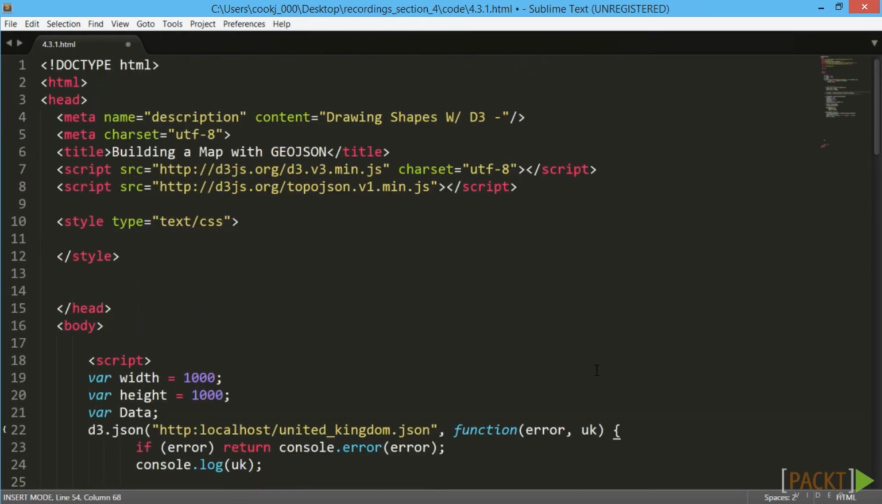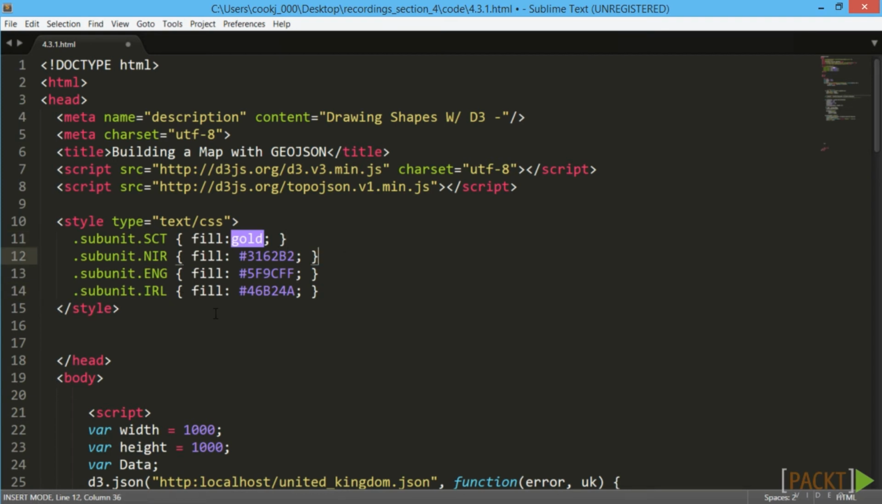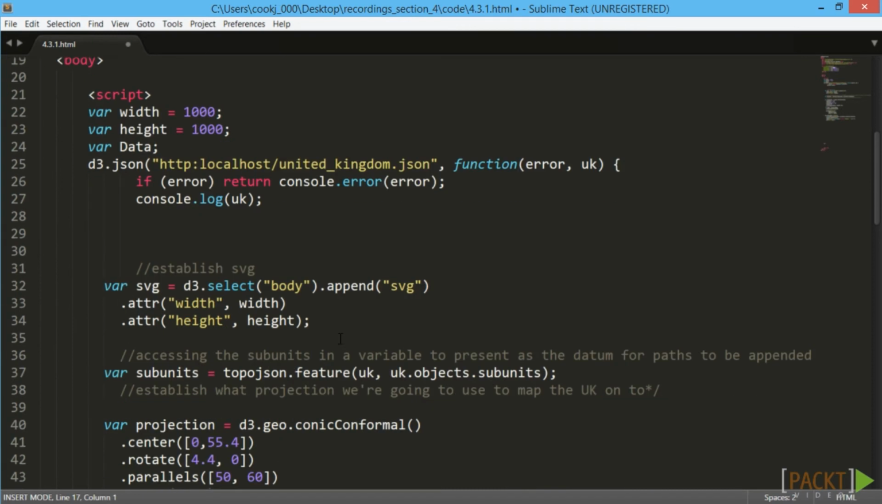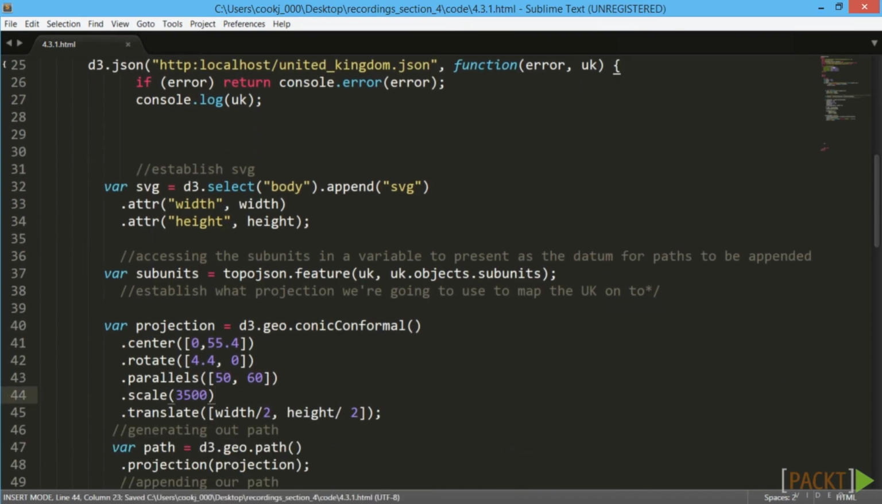Jumping up to our styles, we can utilize our recently selected paths, giving each region of the United Kingdom its own color: for Scotland, Northern Ireland, England, and Ireland, as well as Wales, which will remain black. One final note, let's lower the scale slightly to get a more balanced view of our projection. While there's a good bit more data available in the JSON file, and we could add a number of other features including labels and locations inside of the countries, we're out of time for this section and we need to head on to the next.